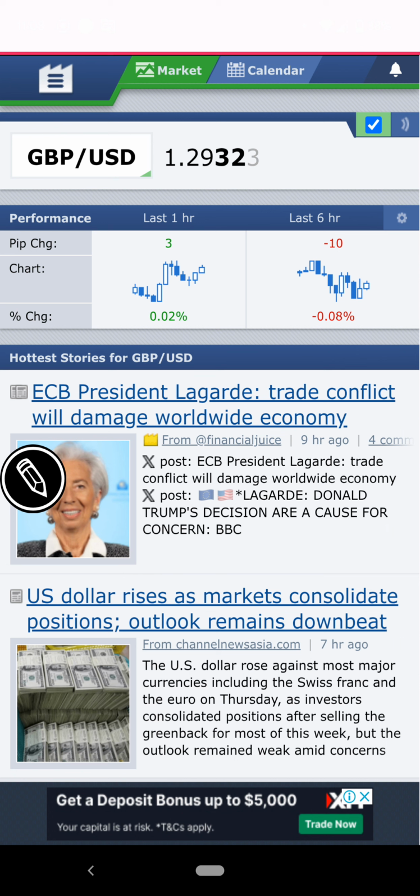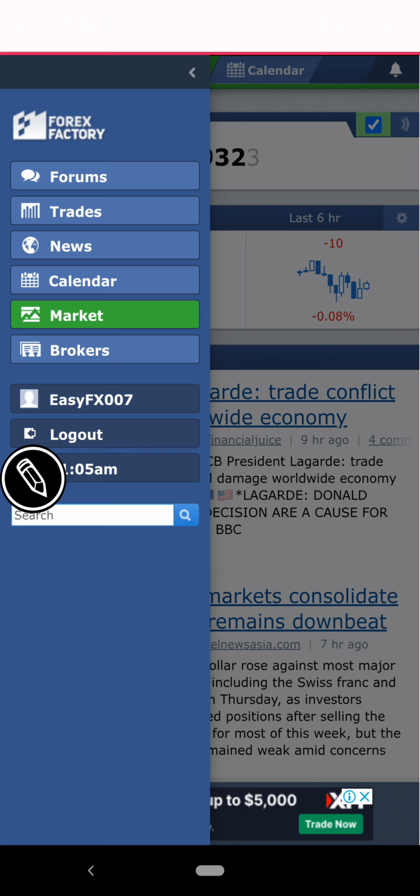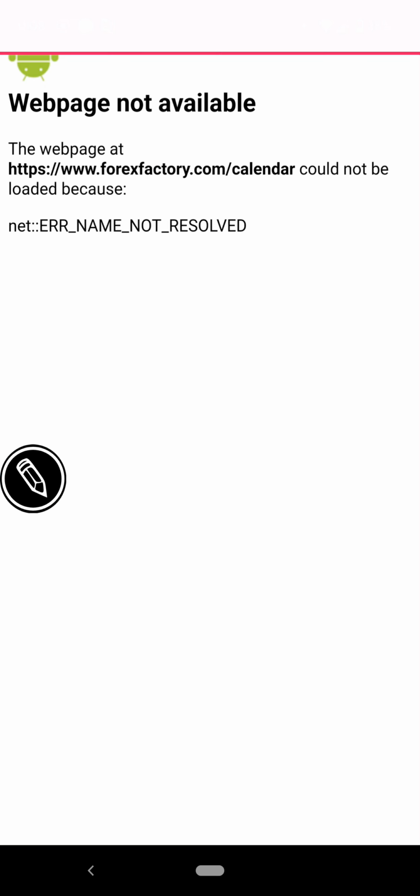If you set notifications on GBP, USD, or whatever currency pair that you set your alerts on, you could come here and you're able to spot out those notifications. So what we are going to do now is we are going to go to calendar.